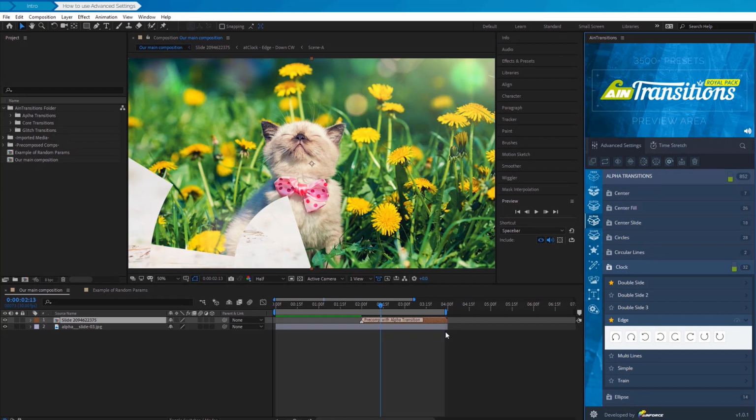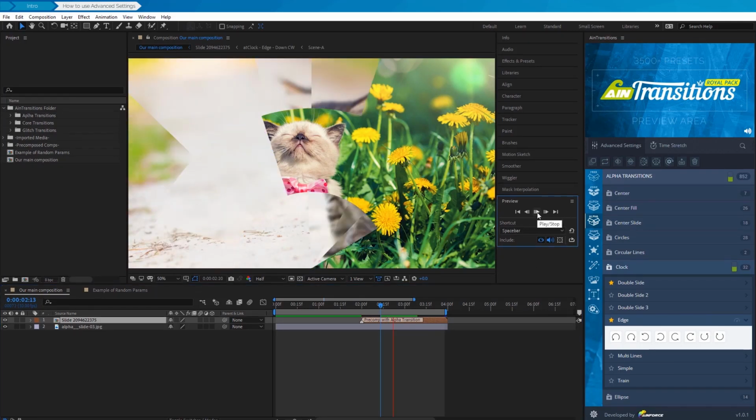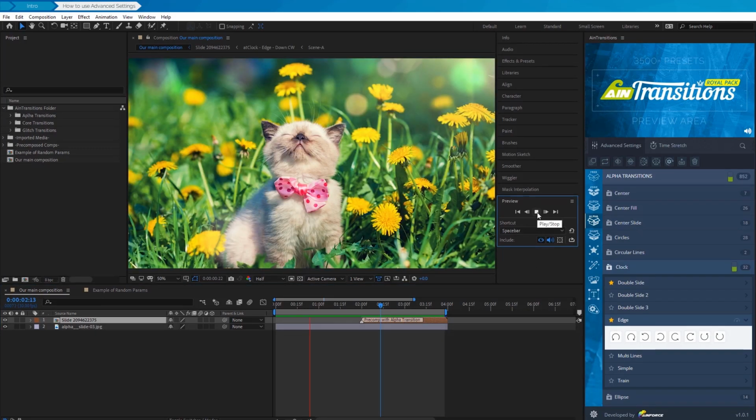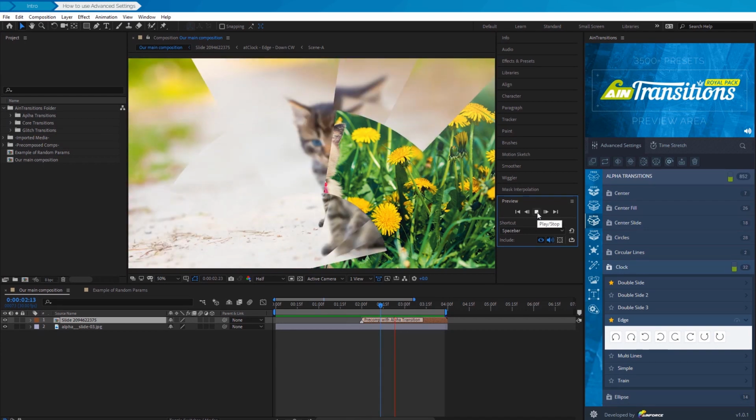You can see 2 changes. First change, our selected layer has been placed in a pre-composition. The second change, the duration of the bottom layer was adjusted to the duration of the pre-composition. Let's take a look. Let's preview it. The transition works perfectly and looks beautiful.